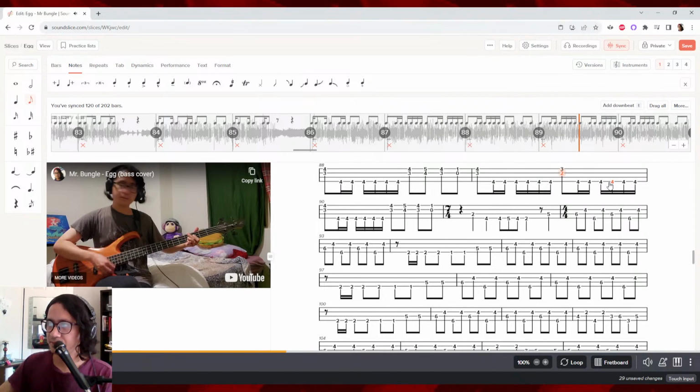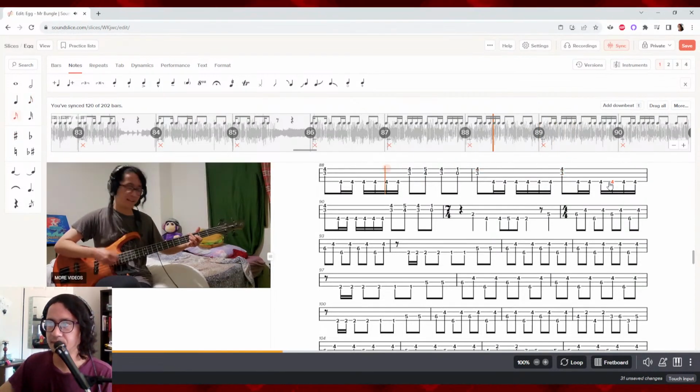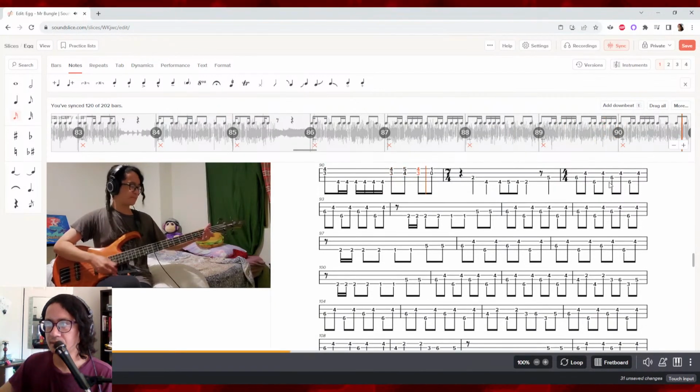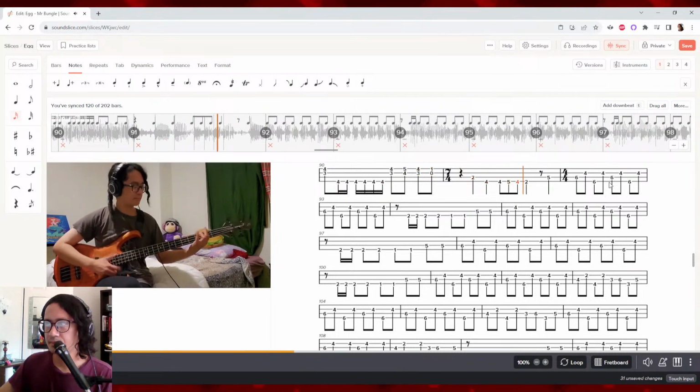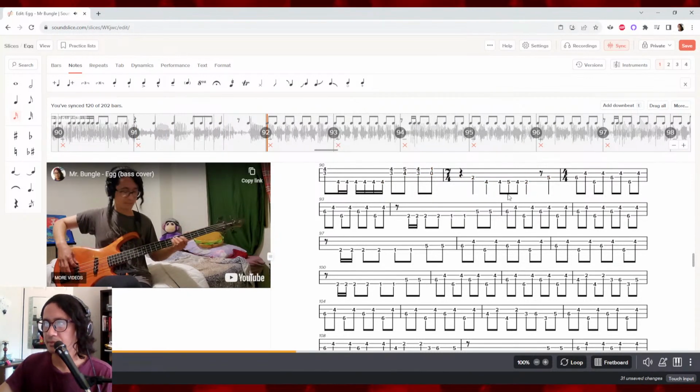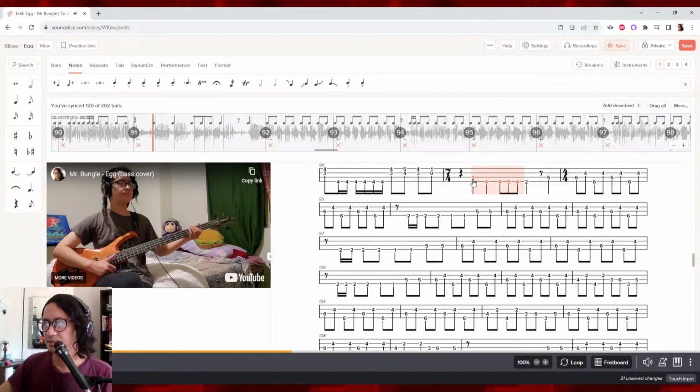This one, for some reason, doesn't change here, so yeah, I just caught that right now. Oh, and this could be slaps. Bing, bam, bam, bam, bam, bam. Slap, slap, slap.